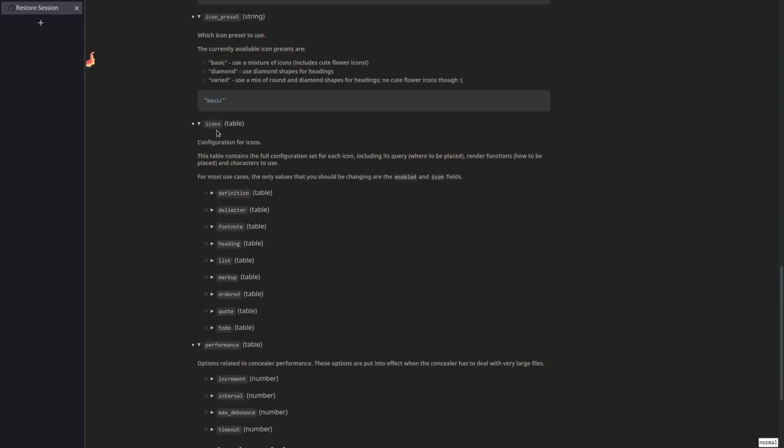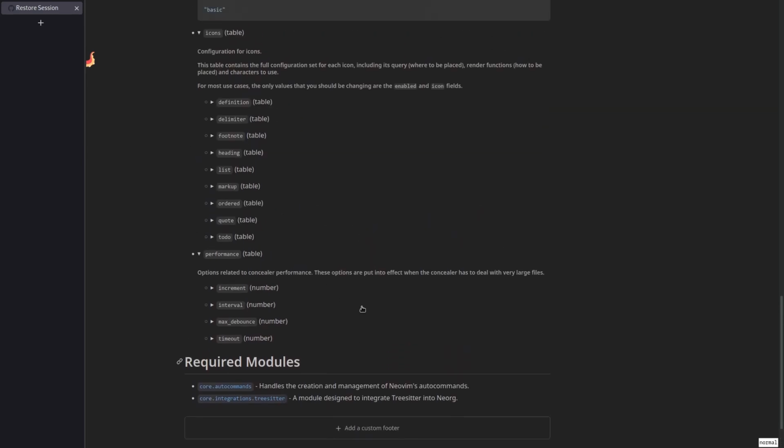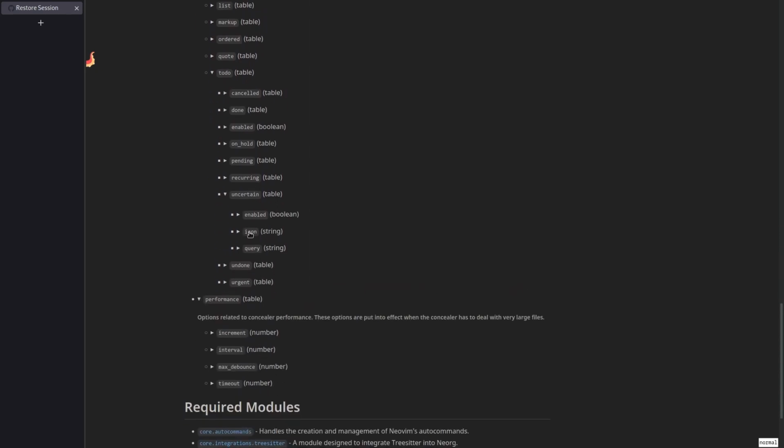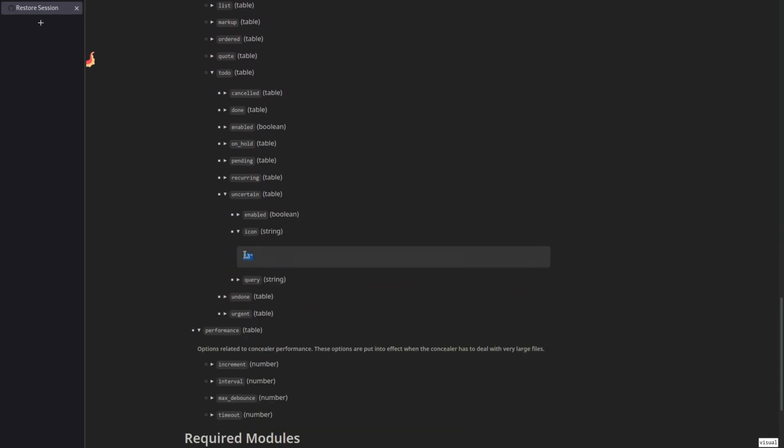Now this looks like something I'd want to change. Configuration for icons. This table contains the full config set for each icon. For most use cases, the only values that you should be changing are the enabled and icon fields. Very cool. I want to change to-do items, and I want to change the uncertain. So what does it say currently? Oh, it uses this icon.